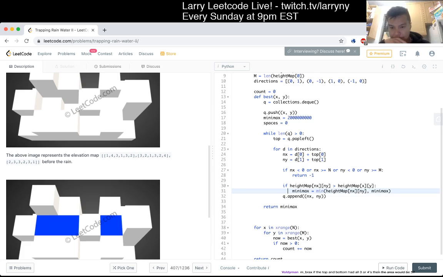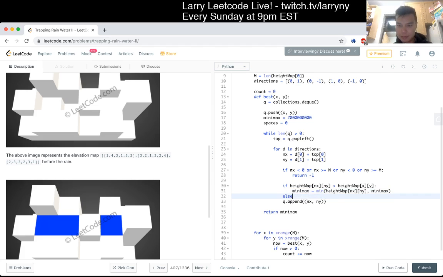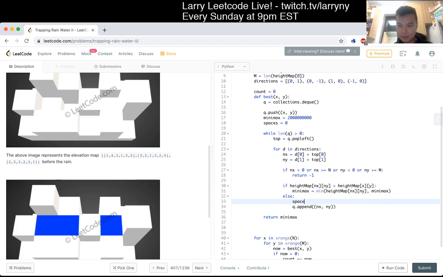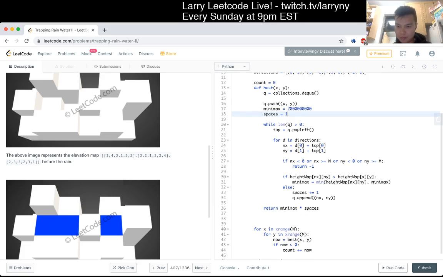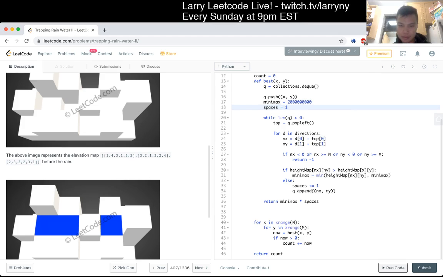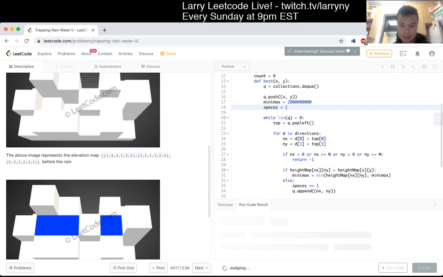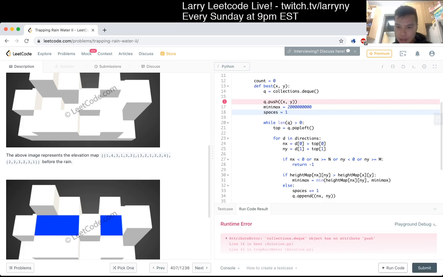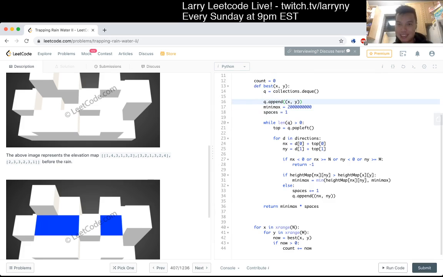Minimax. And queue it. Also, I don't keep track of what I've seen, so this will actually just run infinitely. Oops.